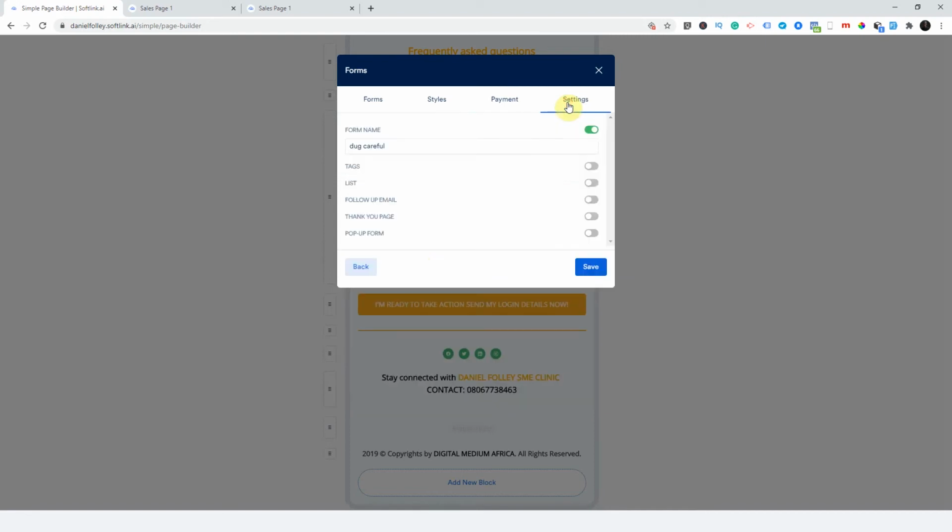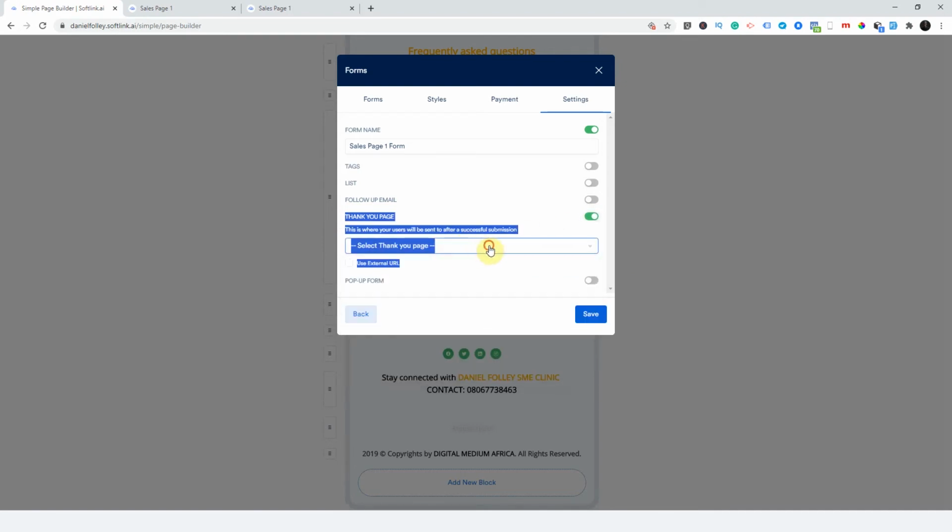Then you can go to settings, and then you have to tag your form. So I call this sales page 1 form, for instance. Now, this is very important. You have to choose a thank you page, and this is what makes a funnel. It means that if you don't put anything here, after the lead fills this form, they don't go anywhere. The thank you page is saying, when you fill this form, where should I redirect you to automatically? And so we're going to have to mark this and select our thank you page.